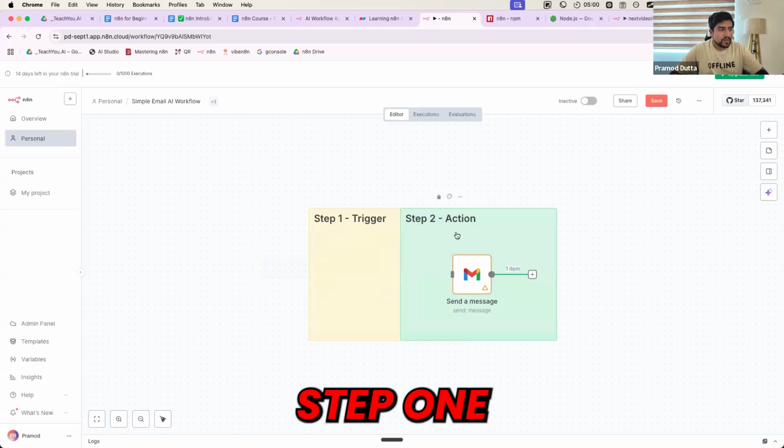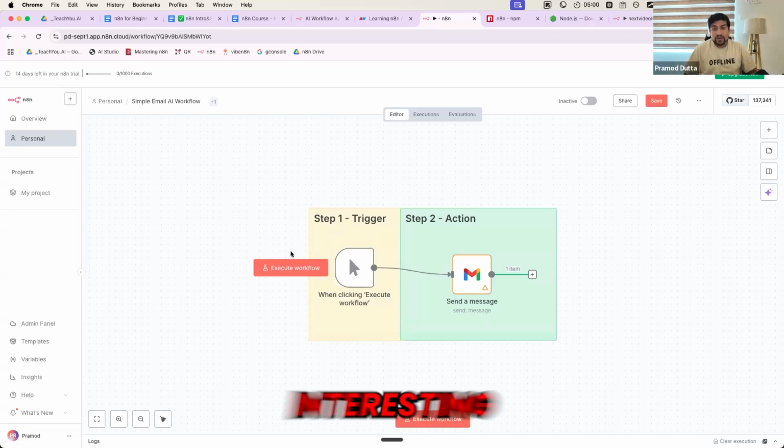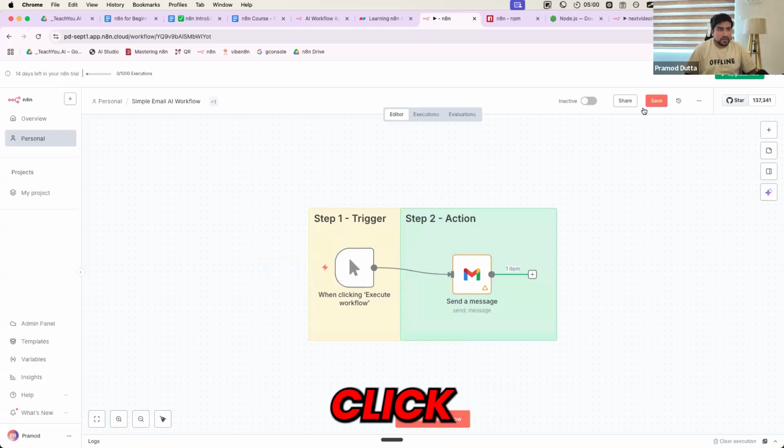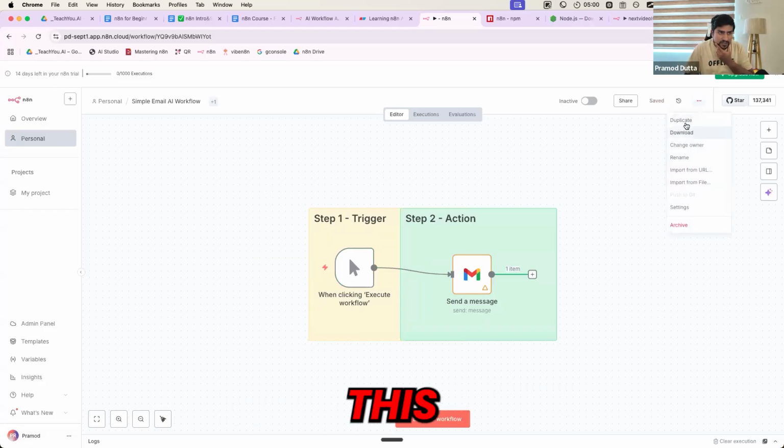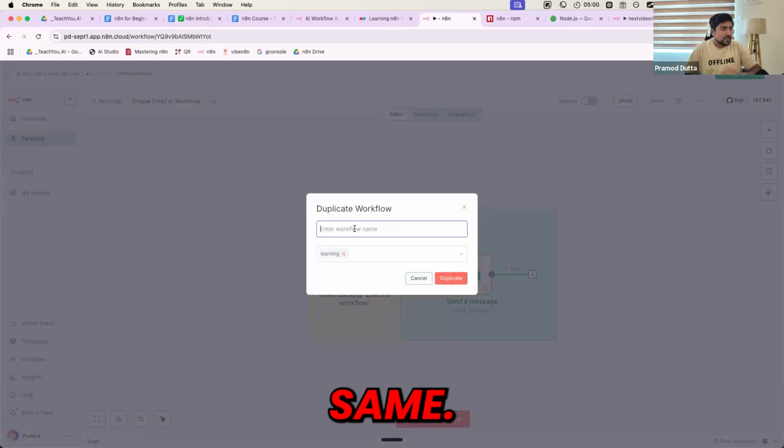Now automatically step 1 and step 2 will happen. Now, the interesting thing is, click on save. This is a simple workflow that we have created. I will duplicate this, everyone. Now I will duplicate this. Same, the name will be simple email workflow, but I will make this as daily.